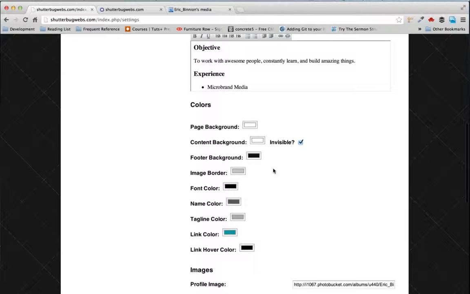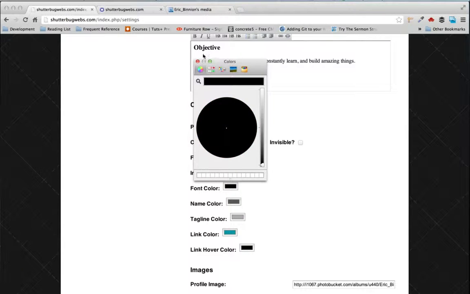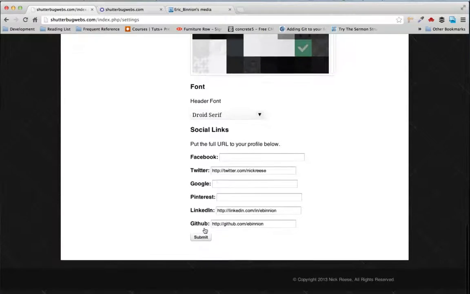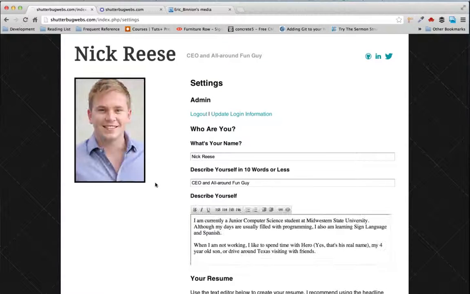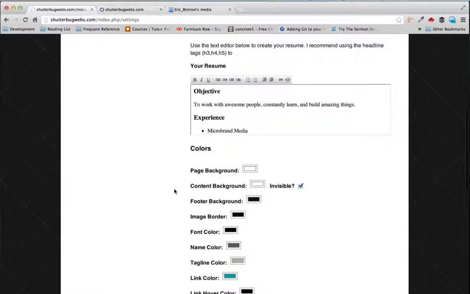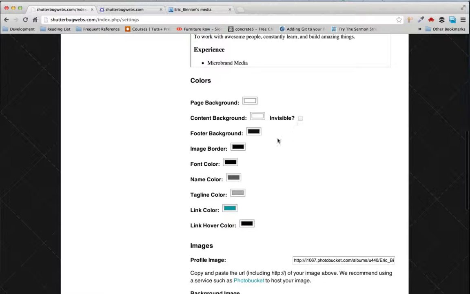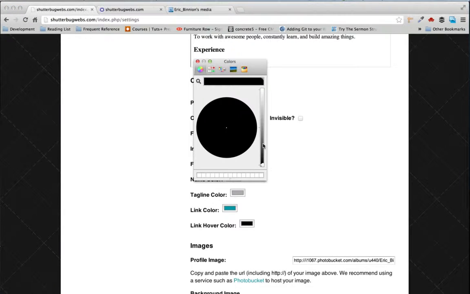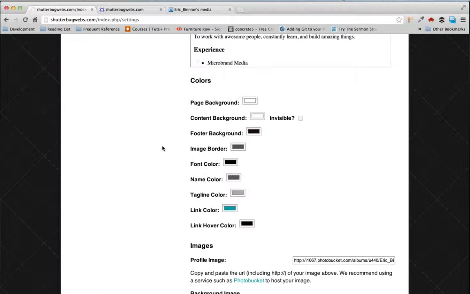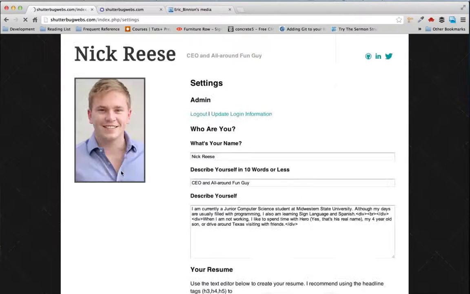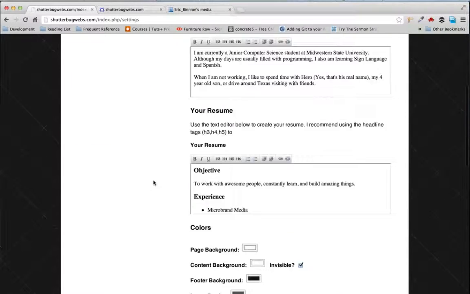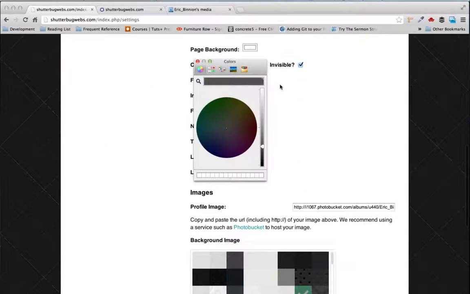Okay, so let's do, it was image, yeah, image border. Let's do more black, right? So let's do this. A little too dark. Let's go a little bit lighter, right? There we go. Let's try this. Okay. Well, not really liking it so far, so we're gonna go back to more of a light gray like that.